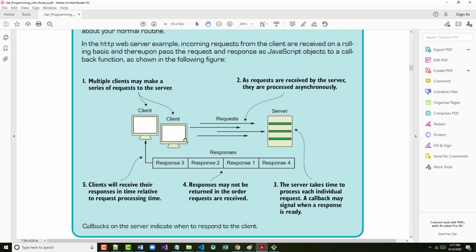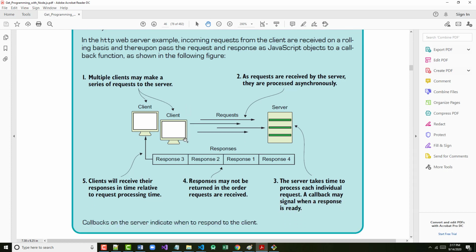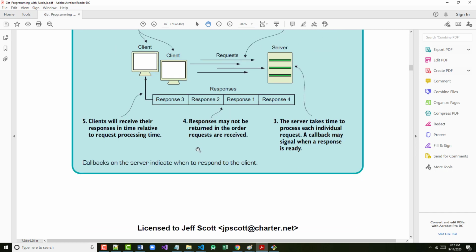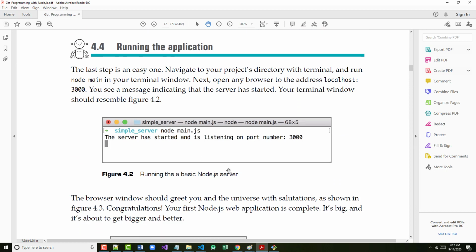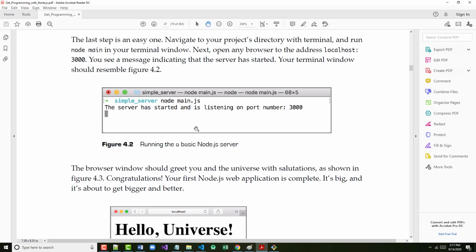So it says in the HTTP server example, incoming requests from the client are received on a rolling basis. Remember, basically it's single threaded, so one thread is handling everything. That's what they're saying. They show this again pictorially on the bottom half of page 46, but it's pretty much what I mean. I don't think I need to read the picture to you. All right, so ideally when we read this, that's what it was going to say.